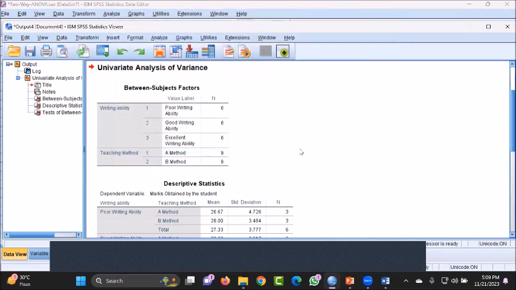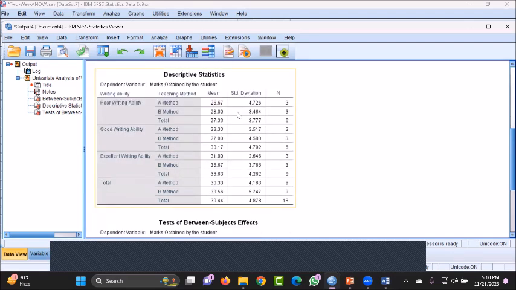Now you can see here, between subject factors, numbers are given. Total 18 members are there: 6 members in poor writing ability, 6 in good writing ability, and 6 in excellent writing ability. And we have 2 methods, A method and B method. In Descriptives, we can see the combination of writing ability and teaching method, and how many marks they got.